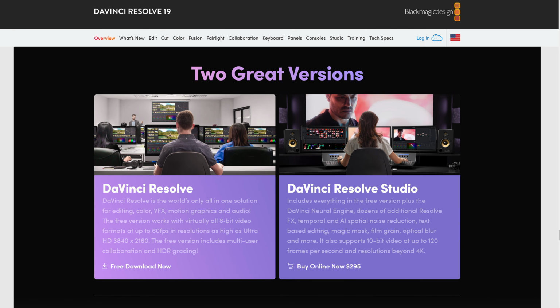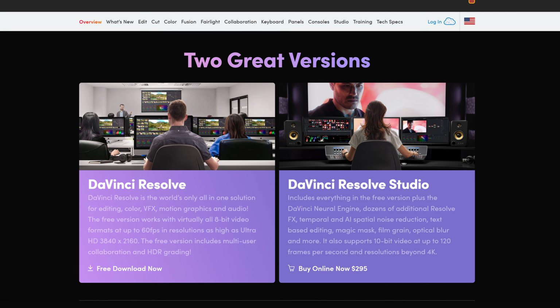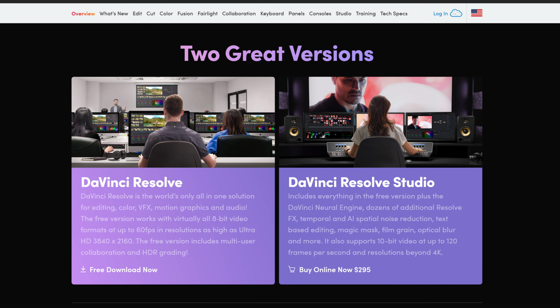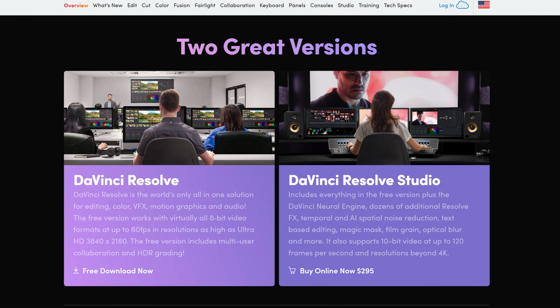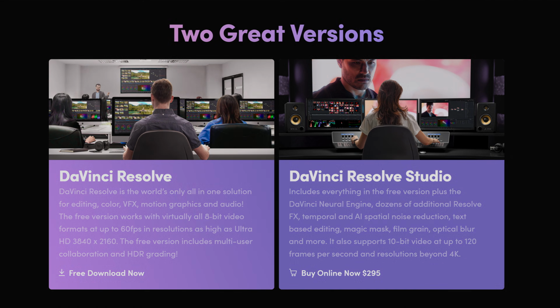Unlike other video editing software, DaVinci Resolve allows you to buy the lifetime license of the Studio version for $295. It also includes free upgrades to future Studio versions.